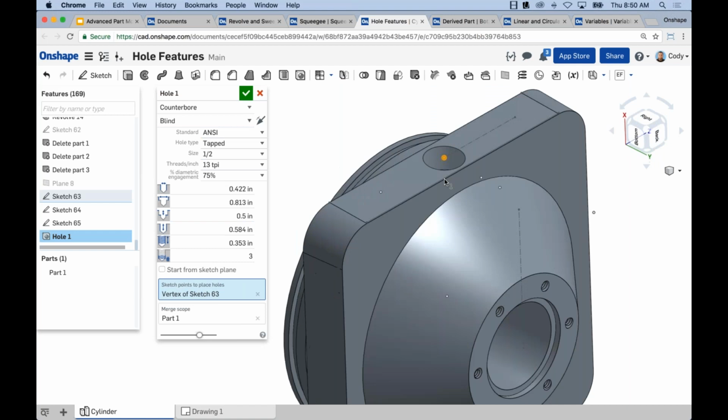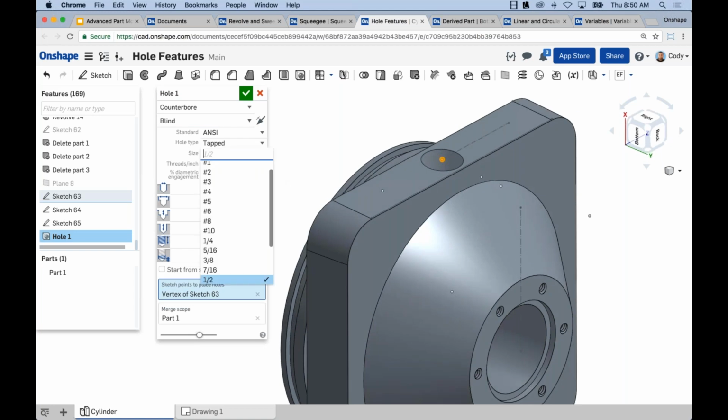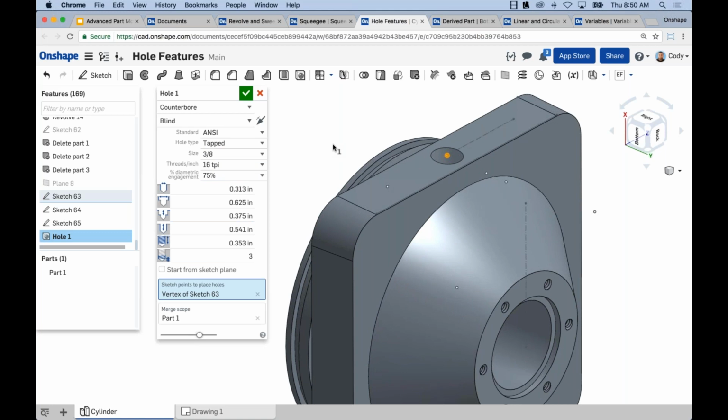I can see that 1/2 inch is a little too big there. So let's go to a 3/8. So there's 3/8, 16. Now, this is a simple example. I'm just saying I want a 3/8 counterbore at this point, and I click the point, and it adds my counterbore, as you can see here.